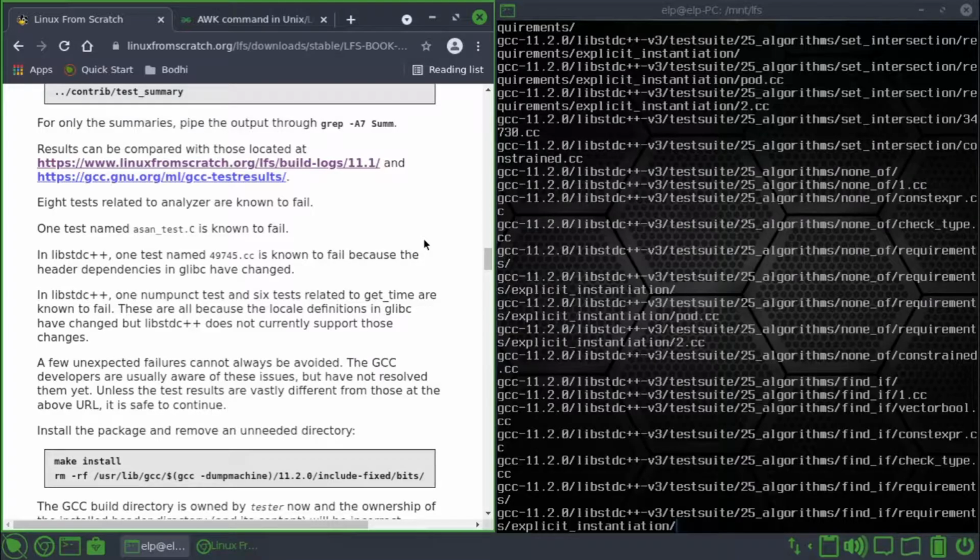With-system-zlib tells GCC to link to the system-installed copy of the zlib library rather than its own internal copy. Note that for other programming languages, there are some prerequisites that are not yet available. For instructions on how to build all GCC-supported languages, see the book. Now we enable languages. We are building only C and C++.